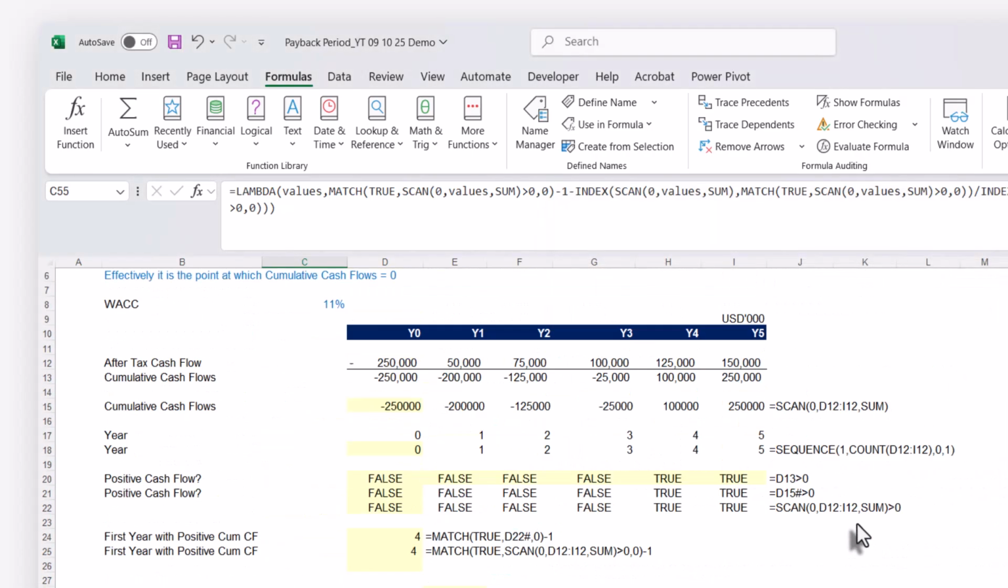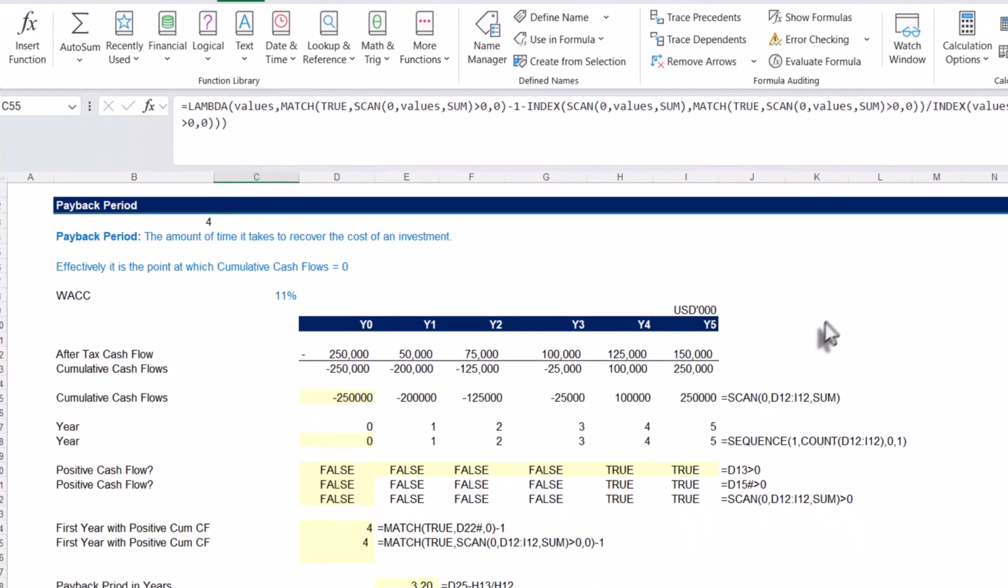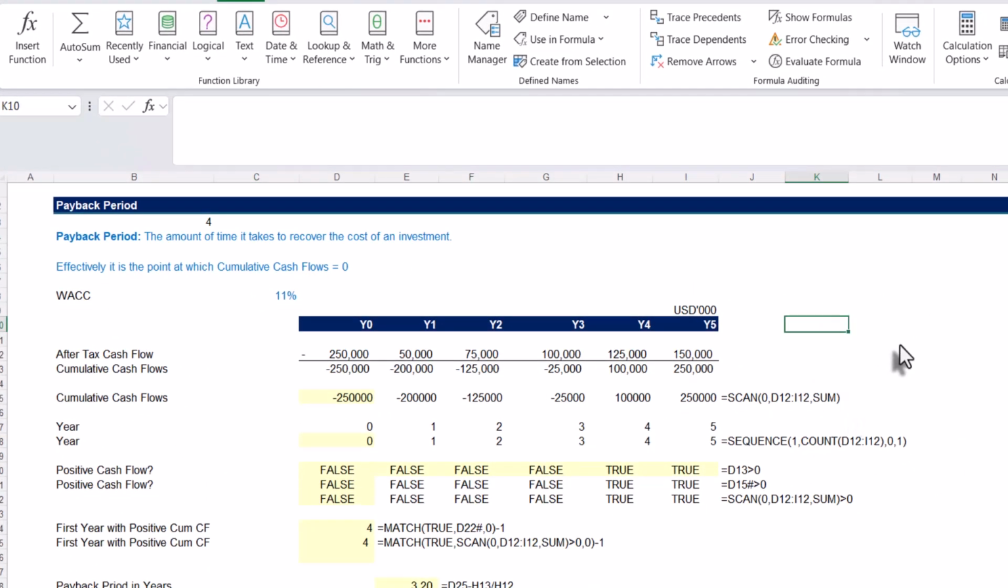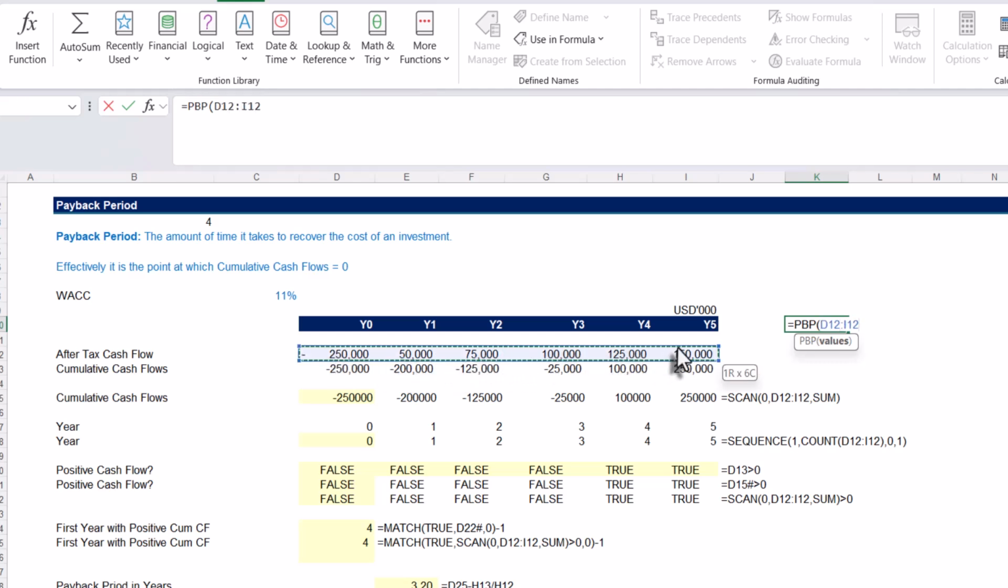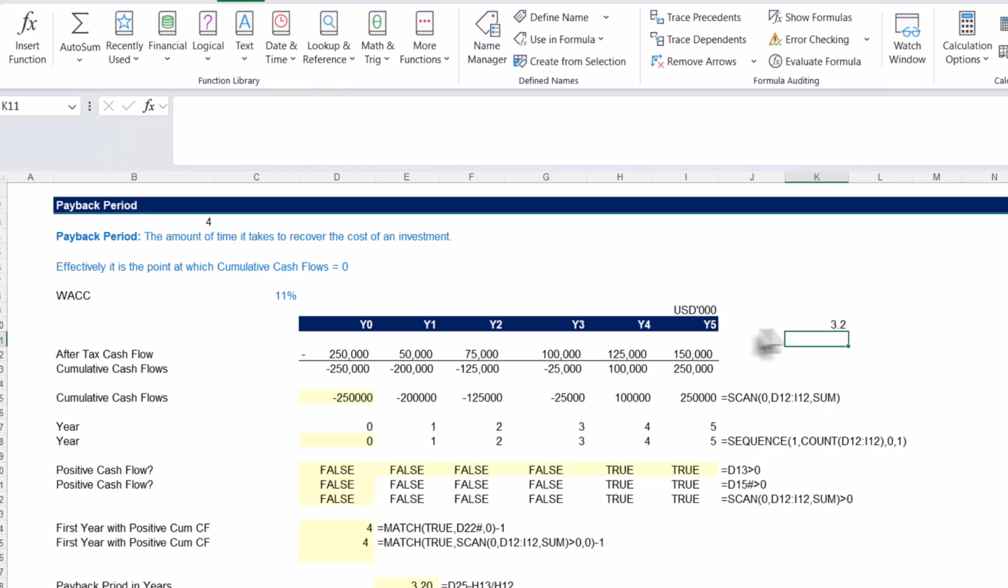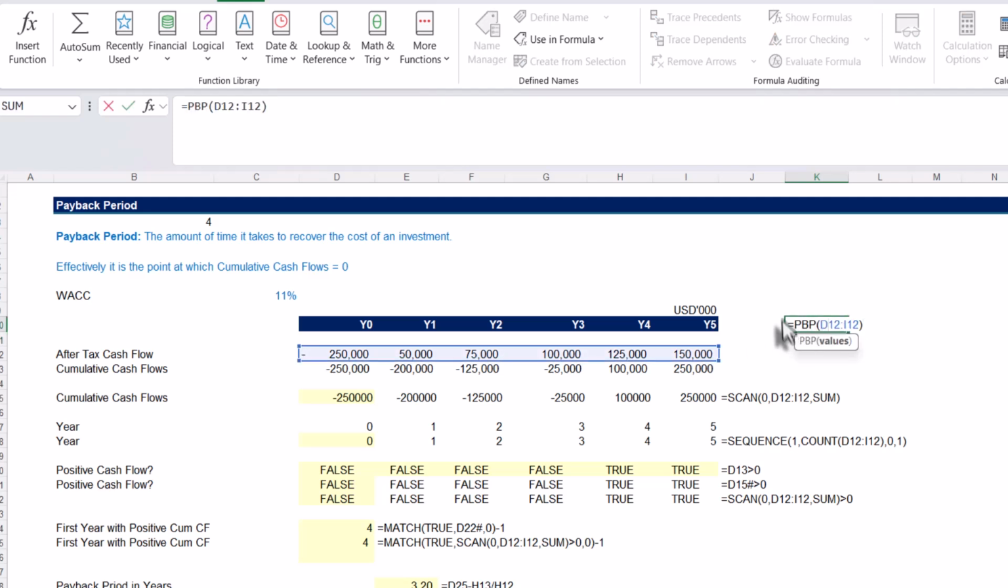So let's test it out. Let's come here, and here I will type equals PBP, and it comes up, tab. So I need to give the values. These are the arguments for the function I created, values. So I'll give this range and close the bracket and press enter. So I get 3.2. So this is the new payback period function we have created for ourselves.